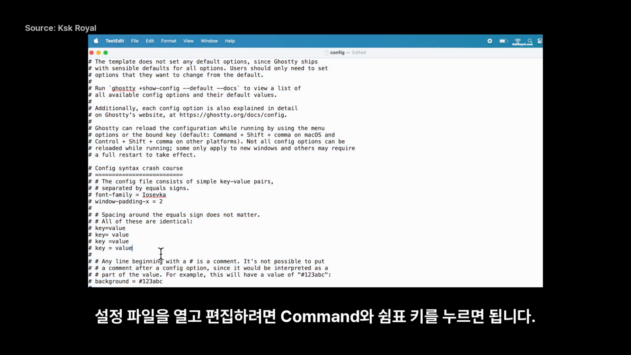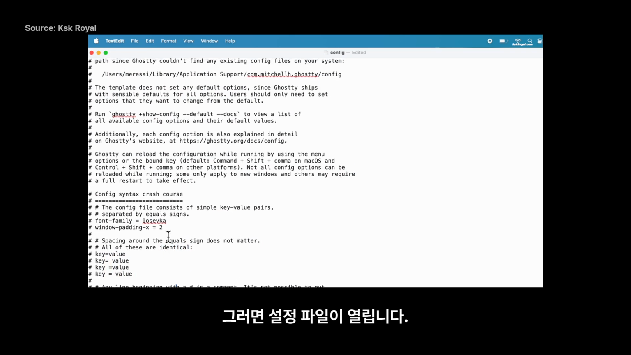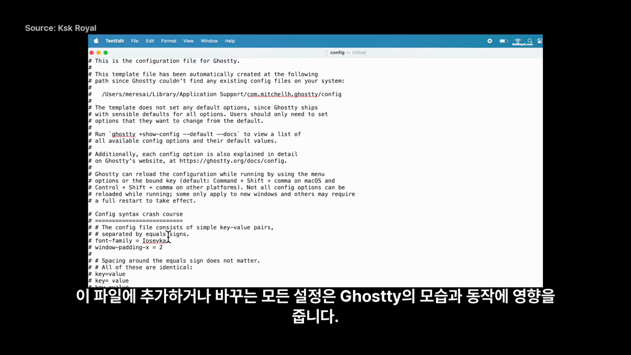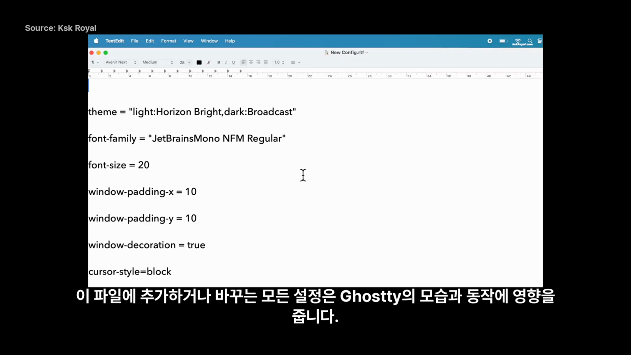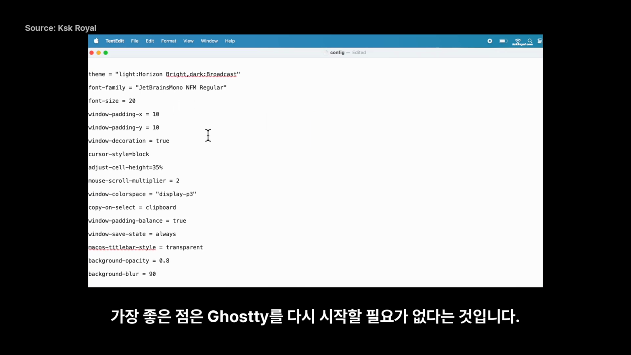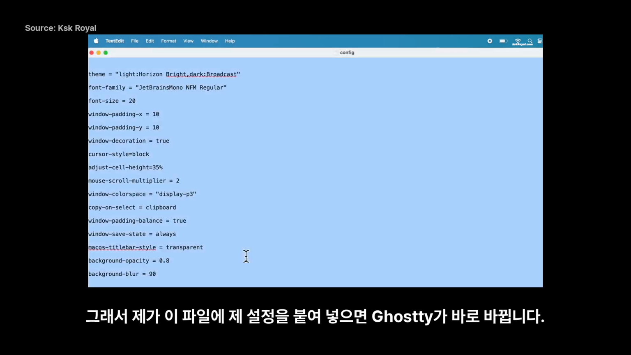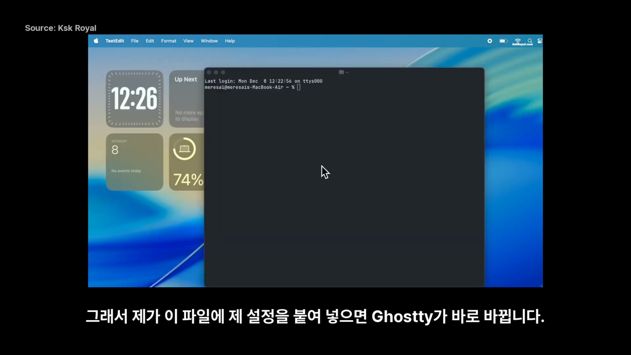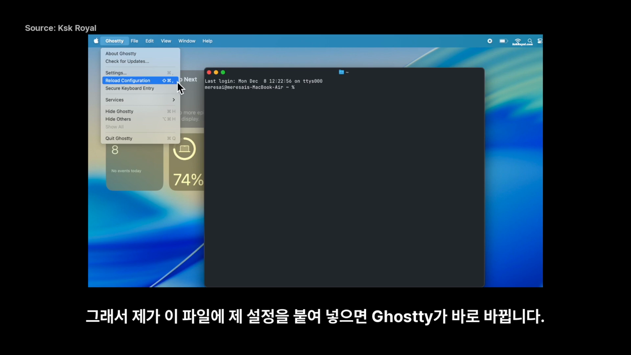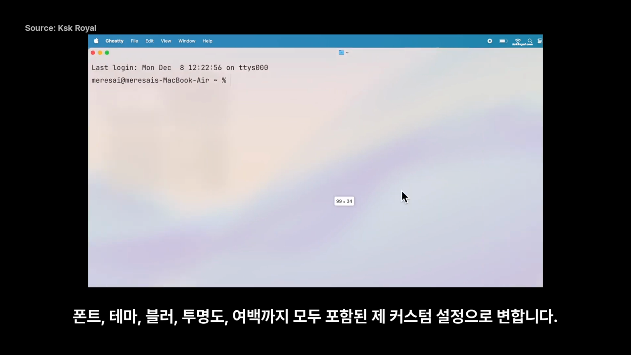To open and edit your config, just press Command plus comma. This opens the config file. Now every single statement you add or change in this file affects how Ghostty looks and behaves. The best part is that you don't need to restart Ghostty. After saving your changes, you can simply reload the configuration and everything updates instantly. So when I paste my configuration into this file, Ghostty instantly transforms into my custom setup, including fonts, themes, blur, transparency, padding, and everything.